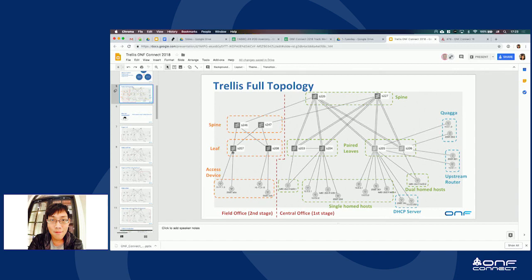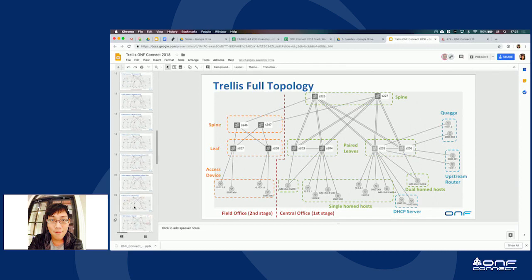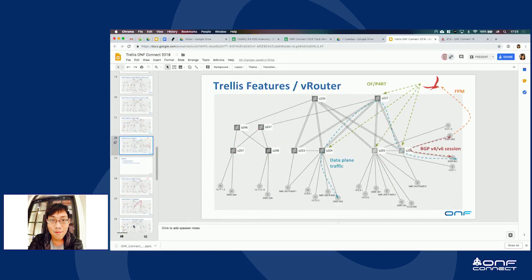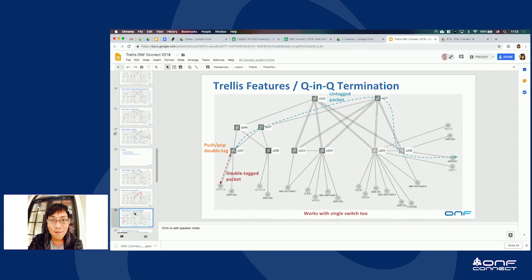Yes, please. You mentioned that double-tagged traffic comes to access, the tags will be removed, and when the traffic comes back, those tags will again be pushed. So where will this tag information come from, or will it be learned from the packets that are coming? Yeah, this is a very good question.